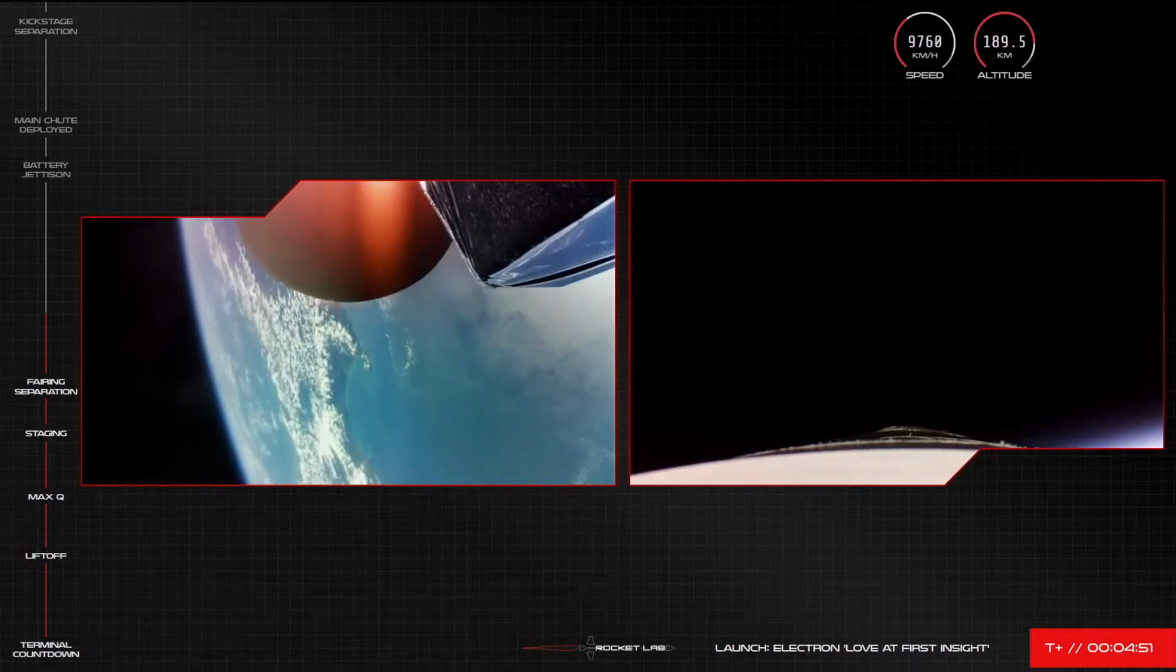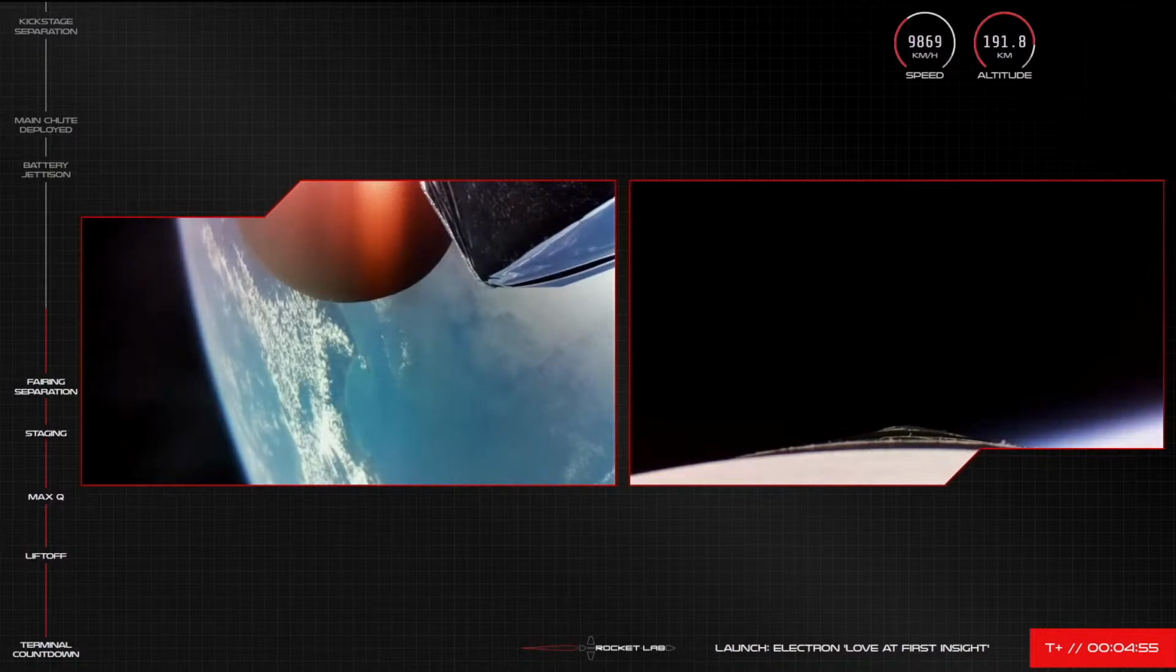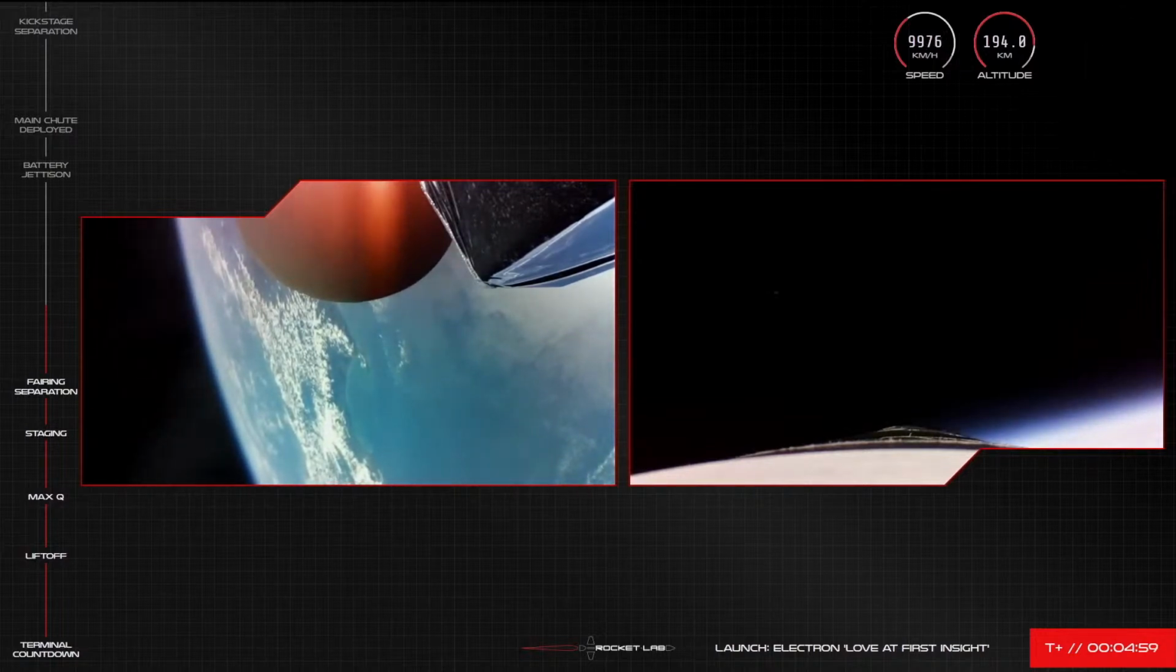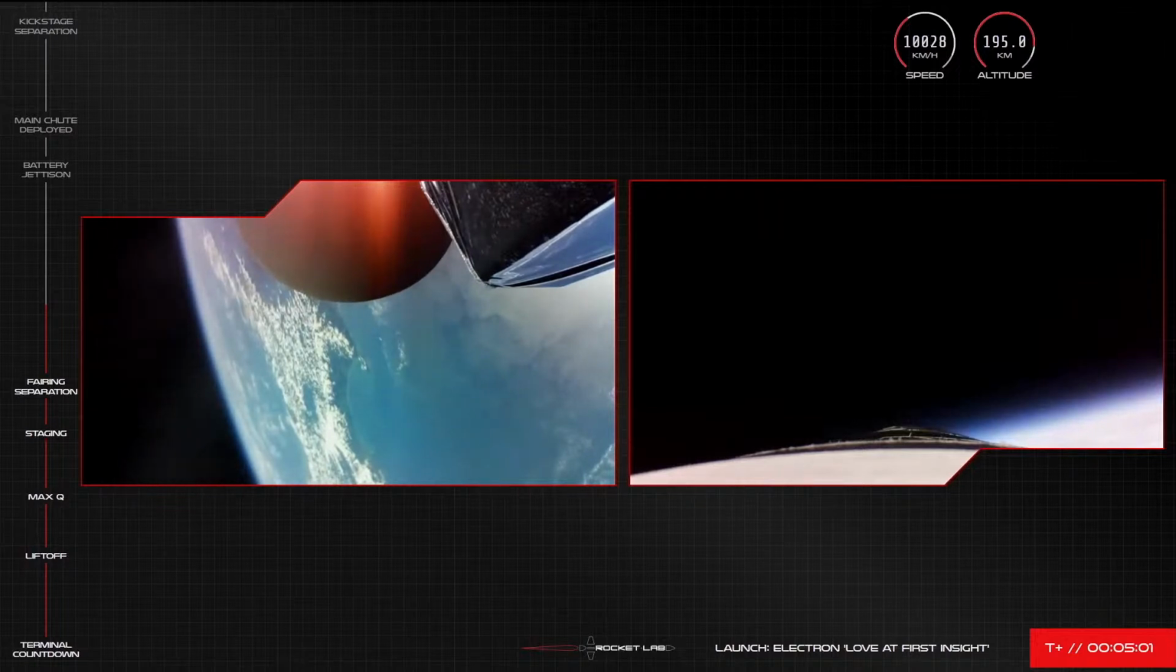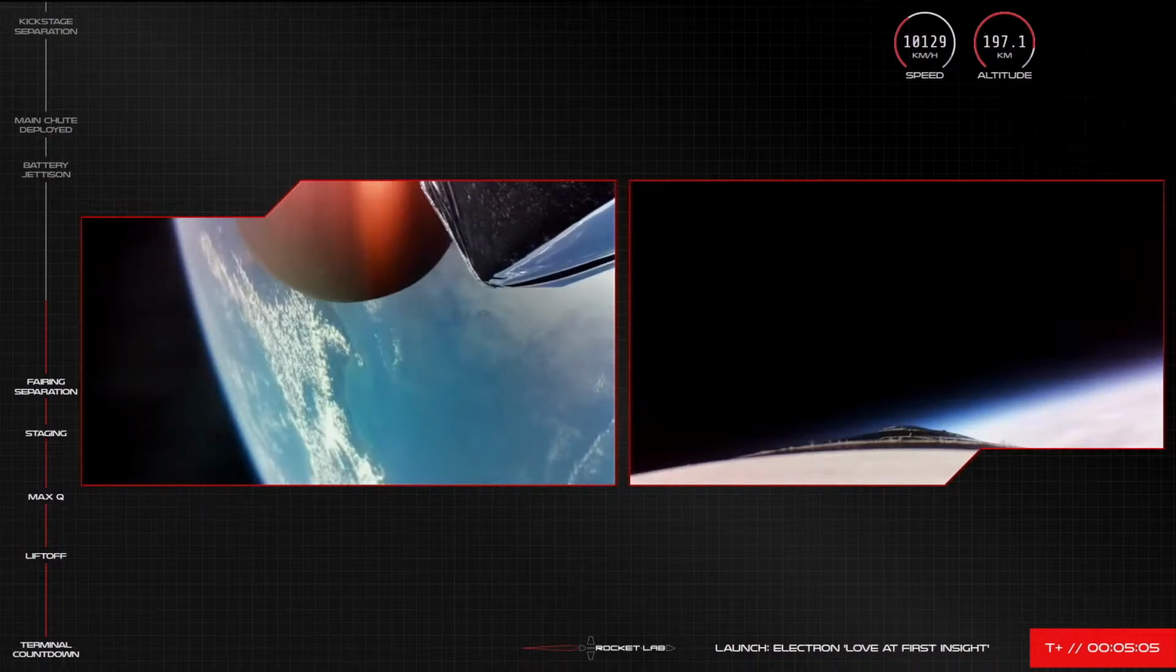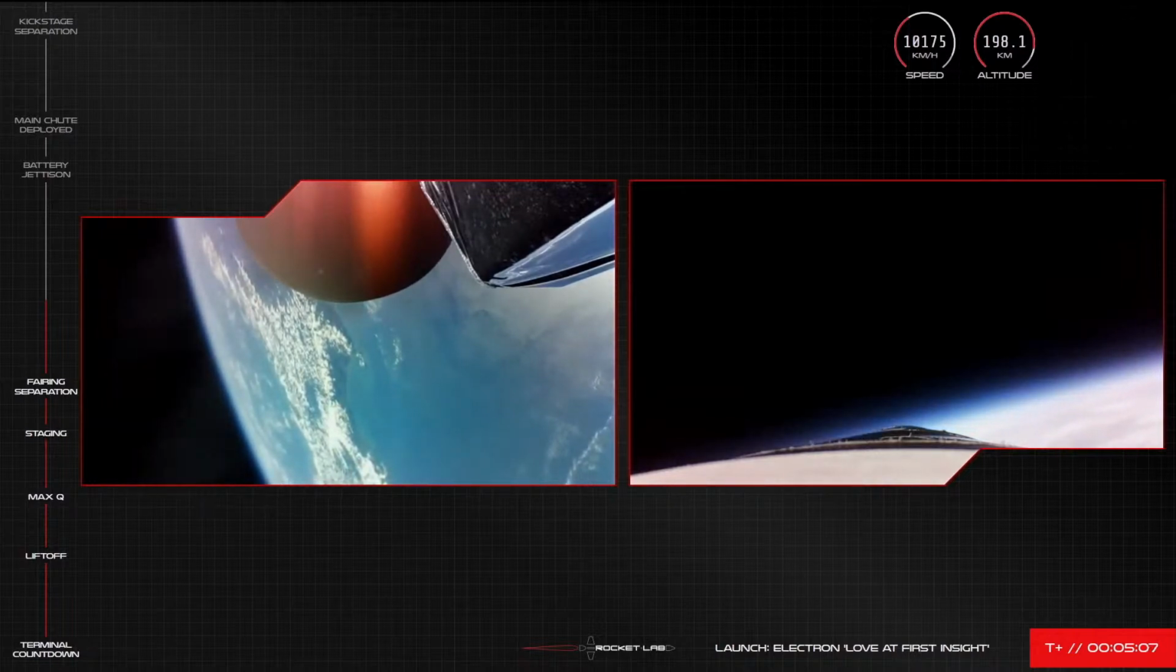And with apogee confirmed, Electron's first stage is officially on its Earthward trajectory. The next milestone in our recovery operations will be the deployment of the first chute on Electron's booster. We'll stick with the camera views on the rocket for as long as we can, but a reminder, we do expect them to cut out at some point on that return.